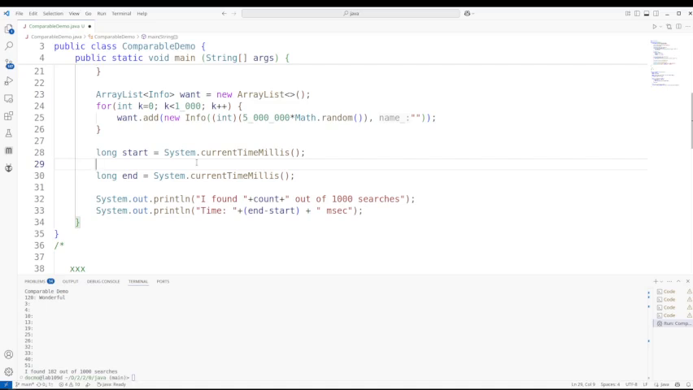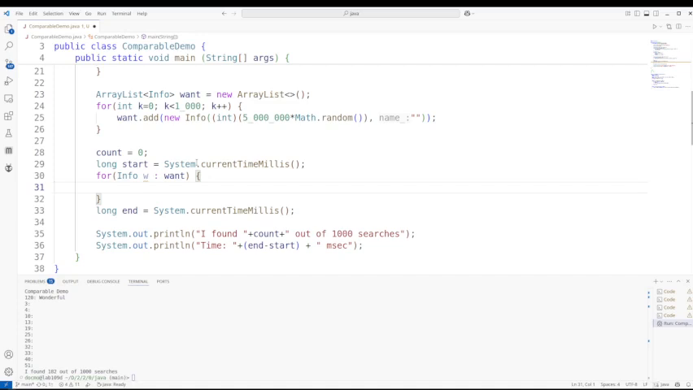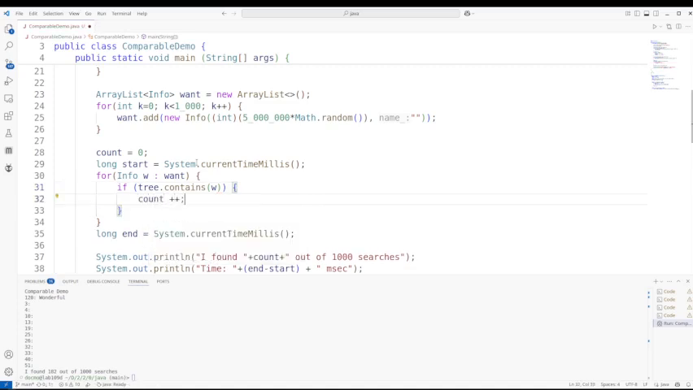So all I need to do, inside the bracket of starting and ending time, is go through and look for each item in the wanted array list. So W in want, and we should keep a count. So count is 0, and then if the tree contains the wanted item, then we'll add 1 to the count. So when I run this, I'm expecting again to find about 200 items, and we'll see how fast it takes.